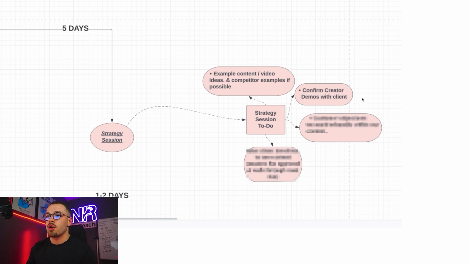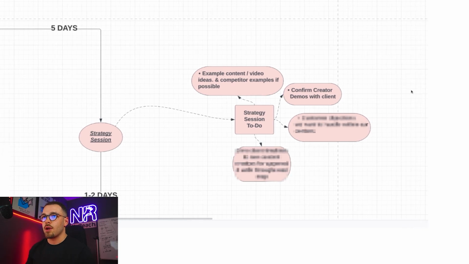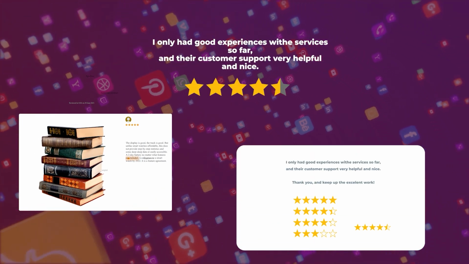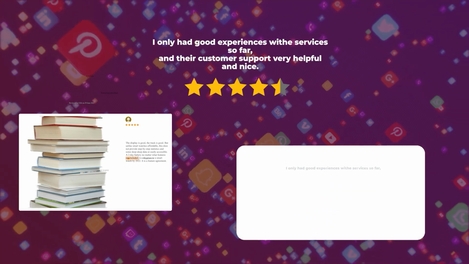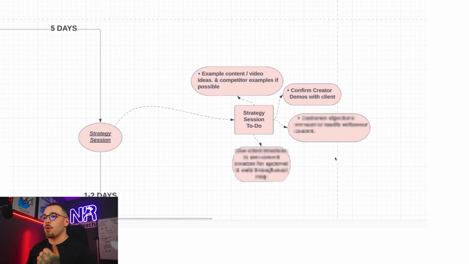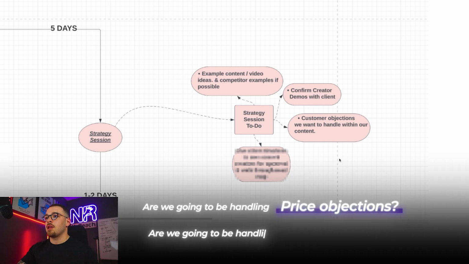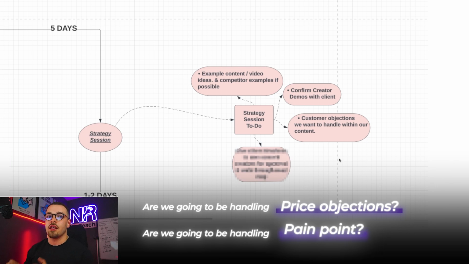Because this is really important, especially inside of user-generated content, guys. People respond best to creatives of people that look like them. So it's important that you're testing different customer avatars inside of your user-generated content to find what's going to perform best. And obviously, like I mentioned, we're going to be going over customer objections that we want to handle inside of our content. Super important: are we going to be handling price objections? Are we going to be handling a pain point that we might be highlighting, and so on and so forth?